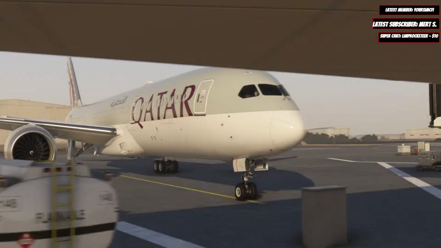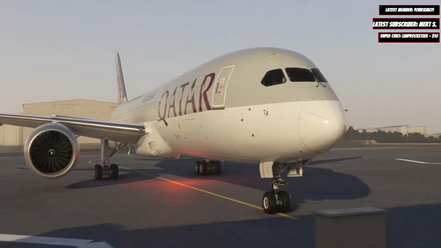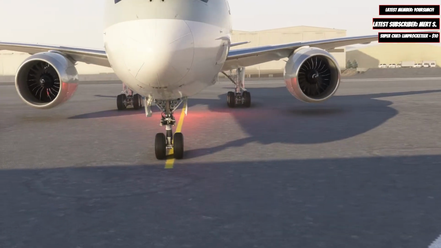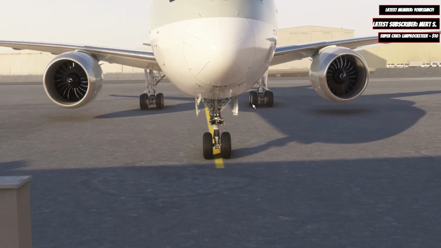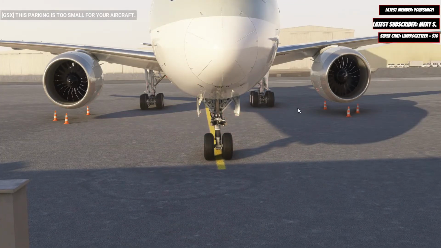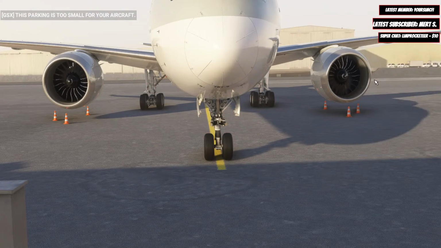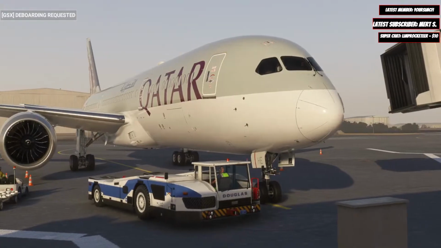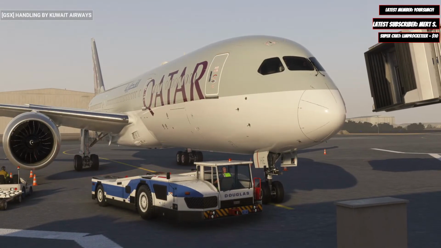And welcome to Kuwait City, just like that, guys. Look at that park job, too. Last park job of the week. Oh my gosh. Look at that park job, guys. This parking is too small for your boarding requested. Let's see what they do. I don't know how GSX is with the 787. I don't think it's very good, but we'll see.